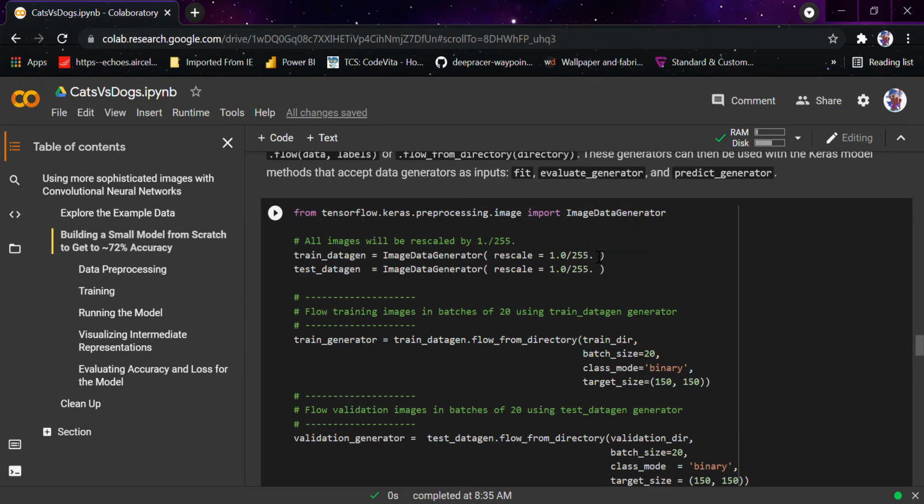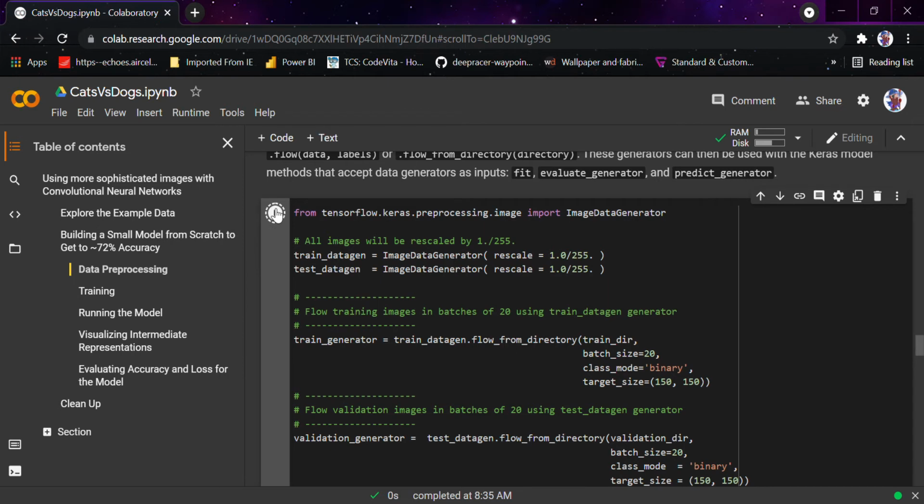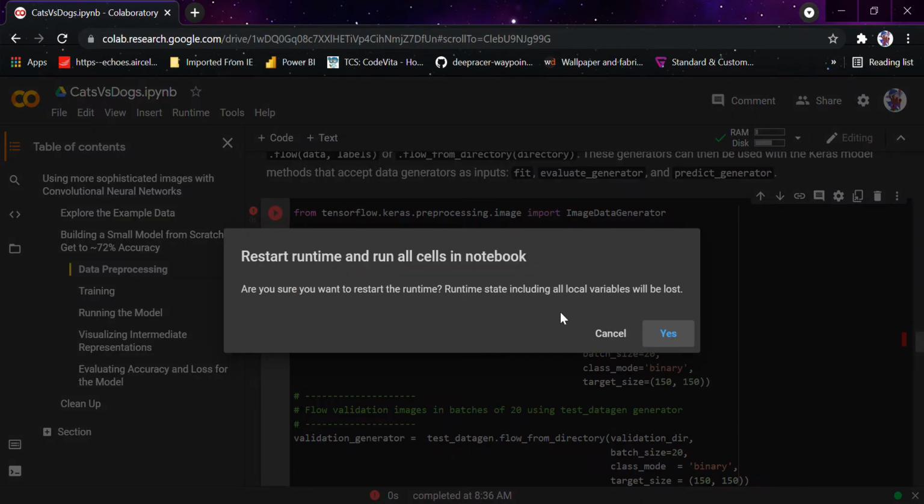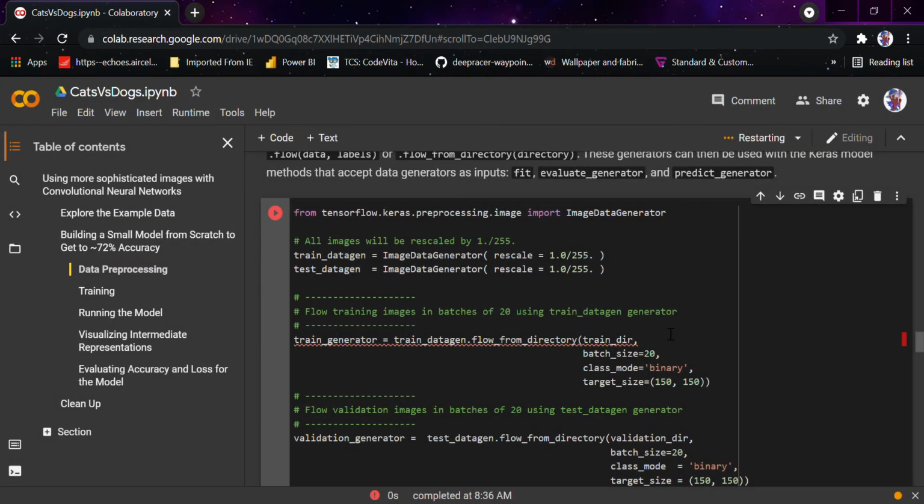And we would be putting train data gen flow, where we are deciding the batch size to be 20. Class mode binary, binary because we are differentiating between two classes, that is cats and dogs, and we would be running it. Okay, I guess we need to run the whole cells again. So what I would do is restart and run all cells in the notebook. This will make sure that all the cells are run in the notebook once again.